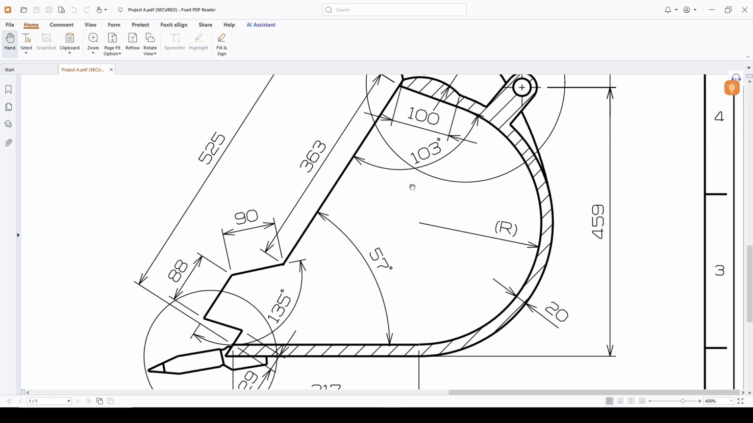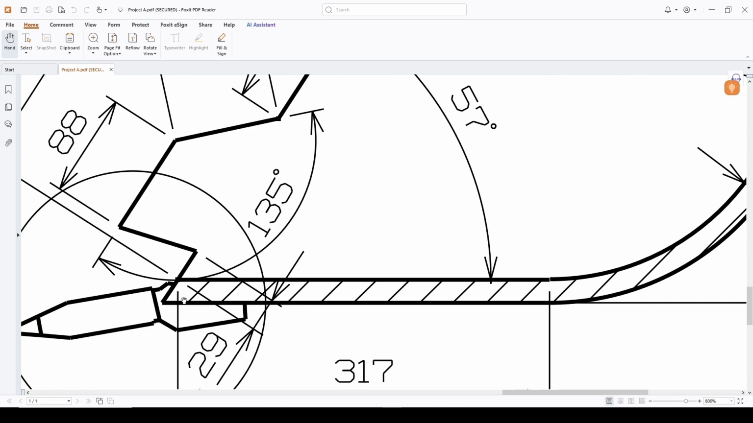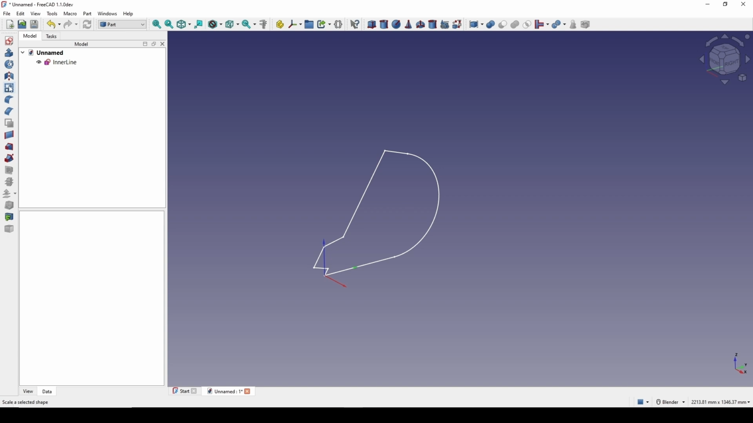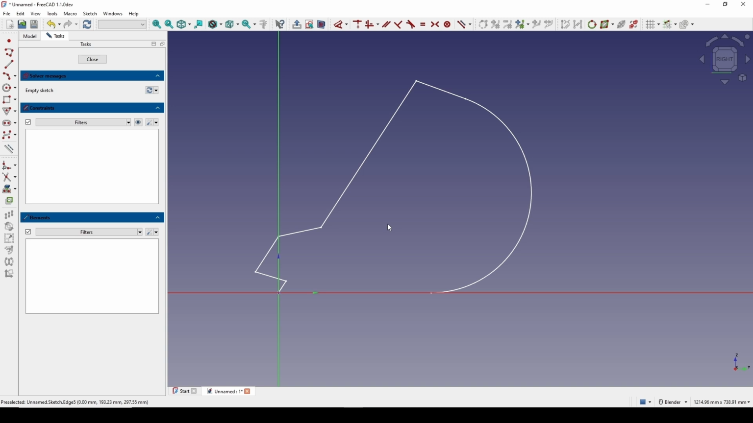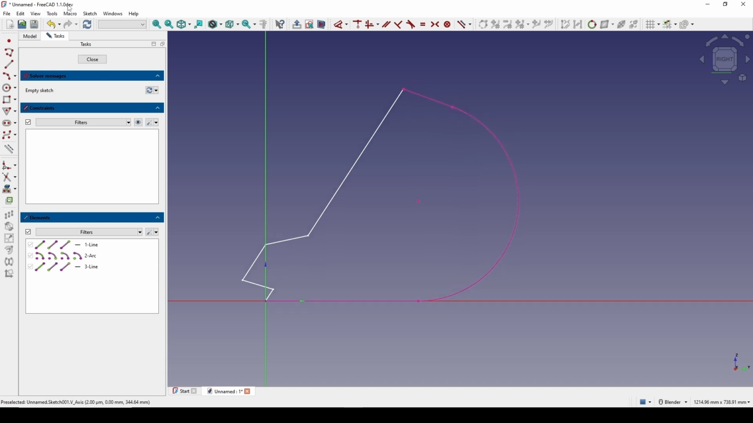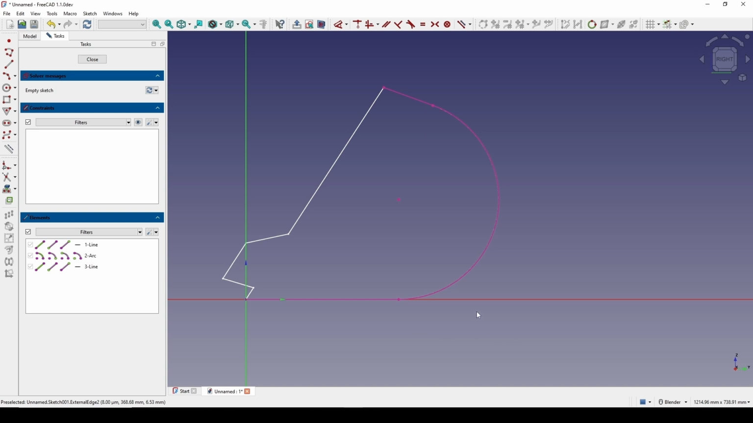Next, I will sketch the outline. I will start also from the center. This small line is also parallel with this line up here. So let me create a sketch in the right view, and I will reference this one and this one. Because I'm using the 1.1 development version, these 3 external geometries are the real ones. If you are using an older version, you should recreate the geometry manually.